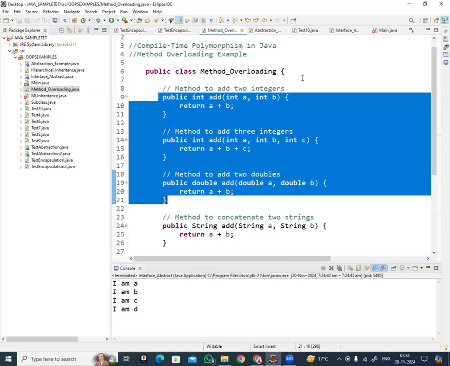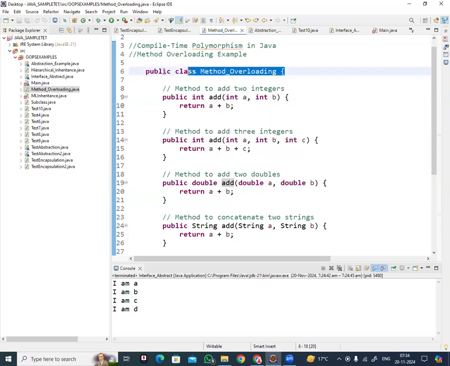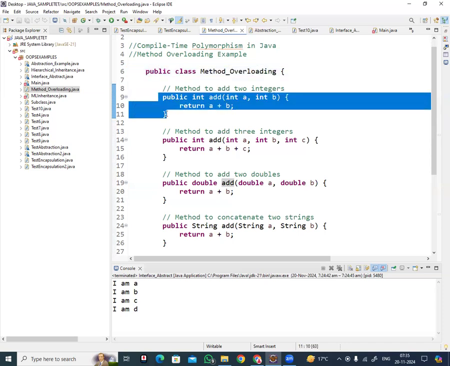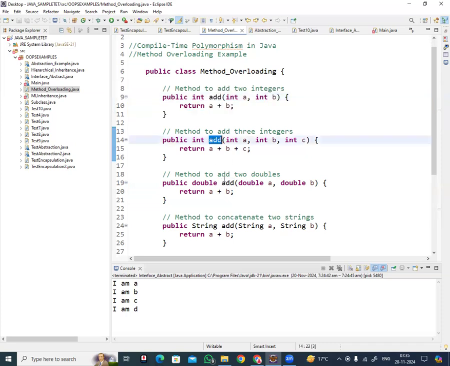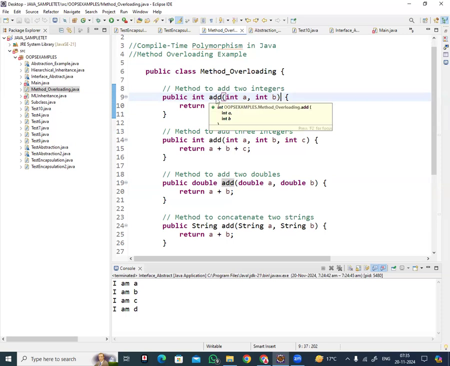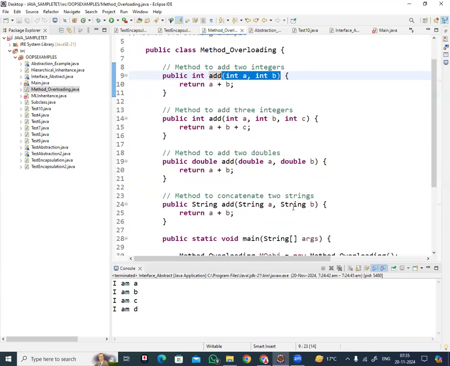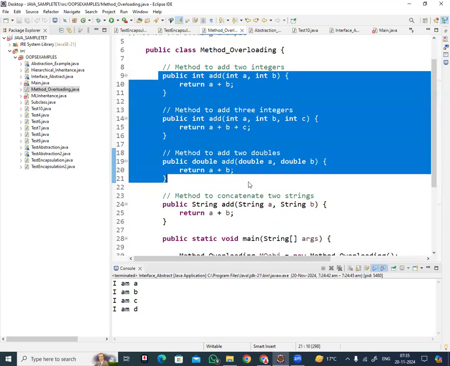So always remember, when you want to define an overloading method in your project, create a single class. Don't create two classes. Create a single class, and inside that class define the same method with different parameters as per your project requirement. In this example, three methods are created with the same method name but different parameters. So this is an overloading example.